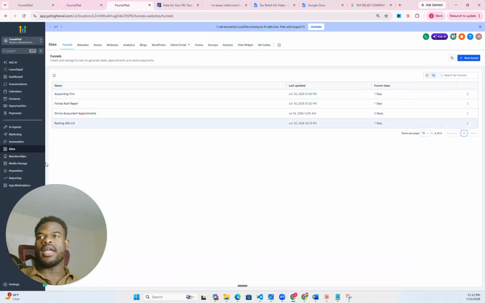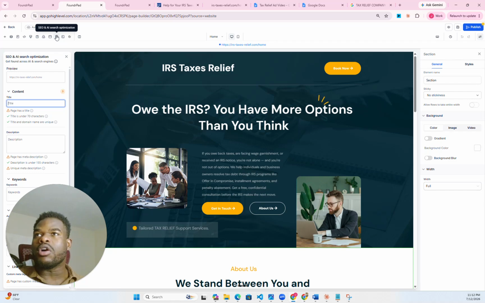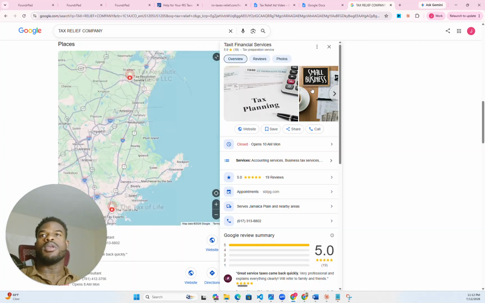So when we come into GoHighLevel, you go to sites on the left side here once you're in the account, and then from there you click on which website you're doing, and then from here it comes up this way. So once you click on this little box here on the top left, it says SEO and AI search optimization. But before we get here, one thing that's extremely important with SEO is having a Google My Business profile. So right away, I just searched for a tax relief company near me, and this is their Google My Business profile here.